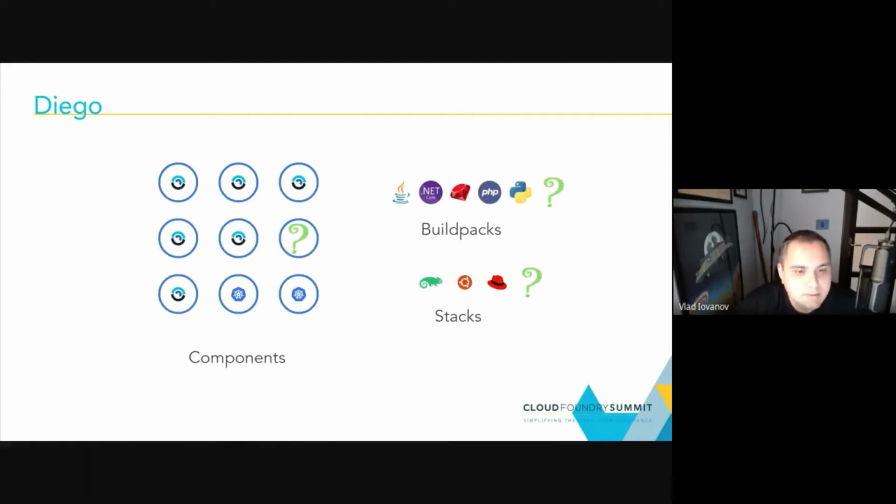First, let's talk about Diego. As you can probably tell, Diego is mostly BOSH-based at the moment. That means we have BOSH releases that we convert into Docker images. They still get deployed on Kubernetes, but they need extra tooling to run properly.